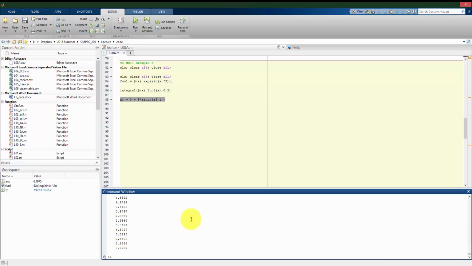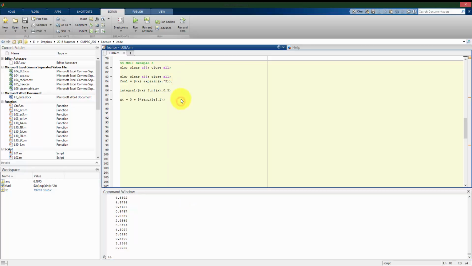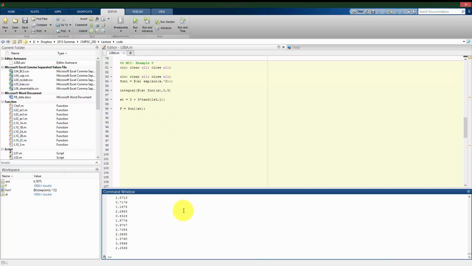If I look at the values of xt, random numbers again between 0 and 5, because those are the bounds of integration. So I want random numbers between those two points, uniformly distributed. Big F are going to be values of my function evaluated at those values of x. So my function is fun1, and I want to keep evaluating it at all those values of x. Those are all the function evaluations at those values of xt.